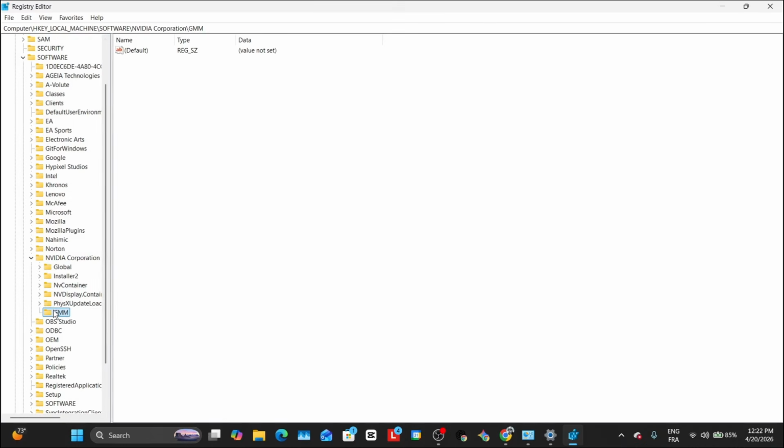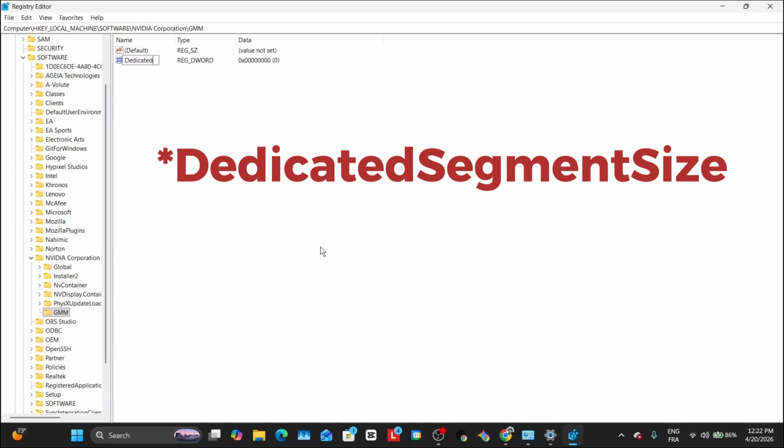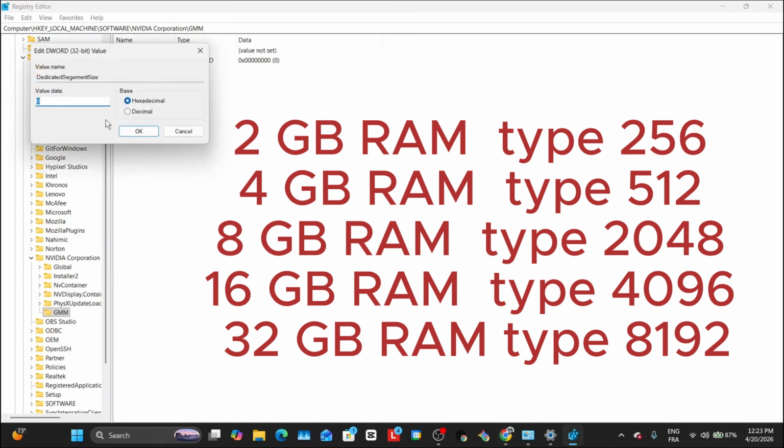Now click the GMM folder. Right-click empty space, then New. Choose DWORD 32-bit Value. Rename it to DedicatedSegmentSize. Double-click it. Now enter this value based on your RAM. Here is all the RAM and their values. I'll type 4096 based on my RAM.